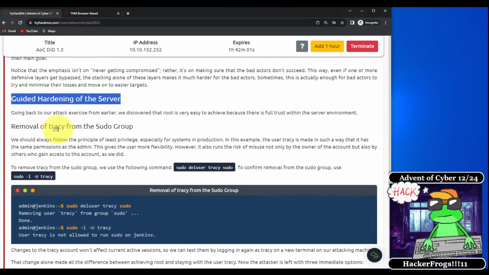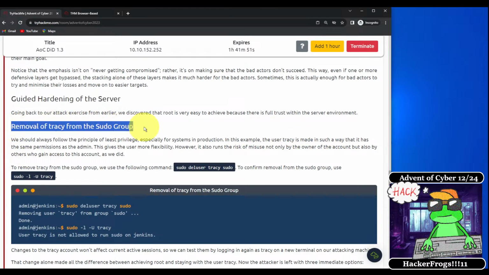So we're going to go back to our attack exercise from earlier. We discovered that root is very easy to achieve because there is full trust within the server environment. So first we need to do removal of Tracy from the sudo group. We should always follow the principle of least privilege, especially for systems in production. In this example, the user Tracy is made in such a way that it has the same permissions as the admin. This gives the user more flexibility.